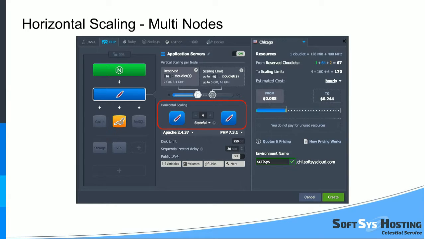So this user interface provides an option to increase or decrease the number of nodes for horizontal scaling. Just to summarize, vertical scaling is adding or removing resources from a node, whereas horizontal scaling is adding or removing nodes of an application.